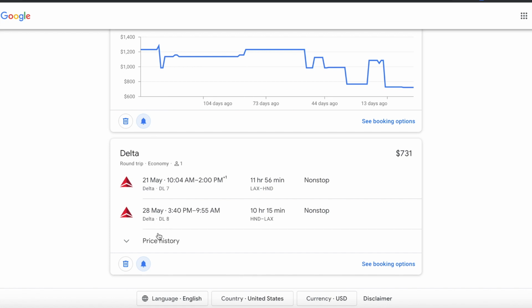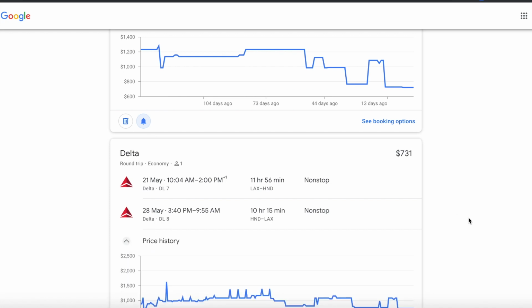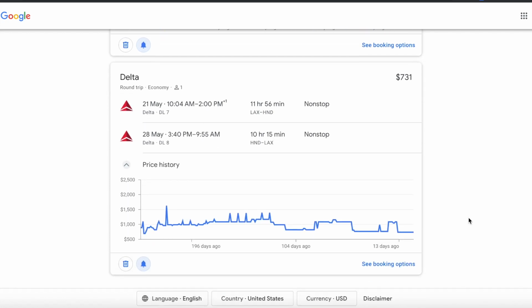Now we can also look at the Delta Airlines price history. Since it's a different airline and different flights entirely, the price history graph looks extremely different. It also goes back much further, going all the way 241 days ago, nearly 8 full months of price history. Now obviously this one has also maintained relative stability with some increases and decreases to note, but not too many.